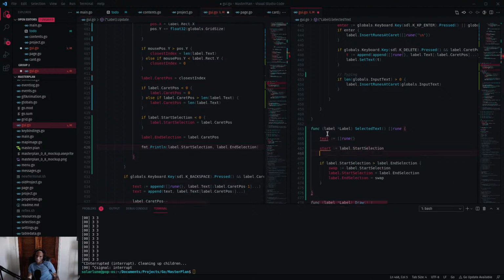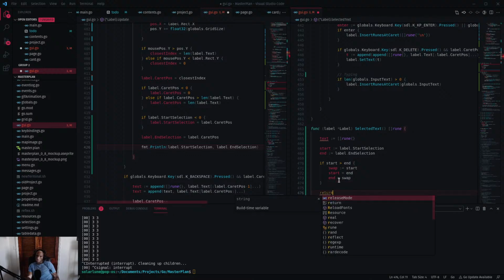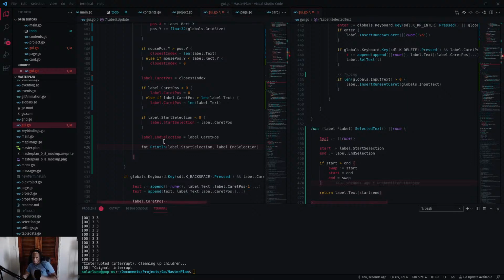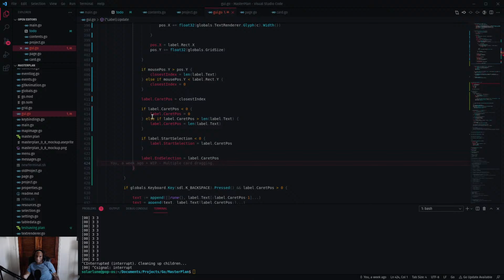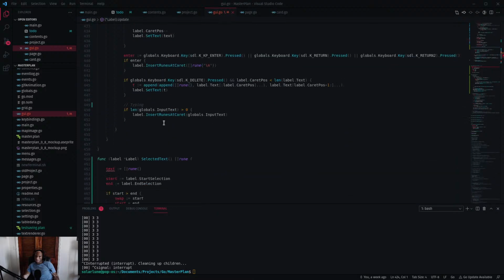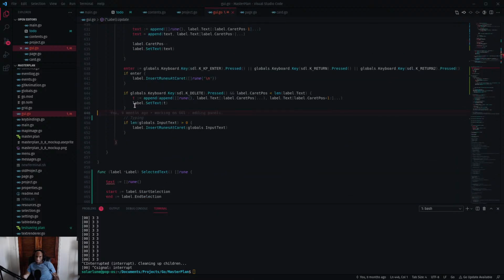Start selection and end selection. If start is greater than end, then we swap them. Start, end, and then we return label.text. Start, end. There we go. So we can have them be backwards. I think that should be fine. And it's just a matter of start and end, just a matter of when we actually use them.